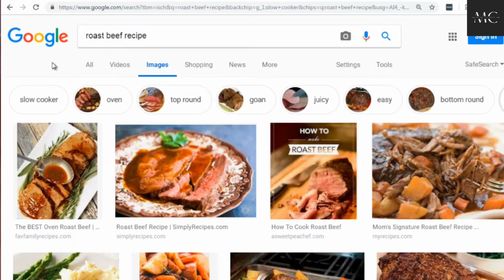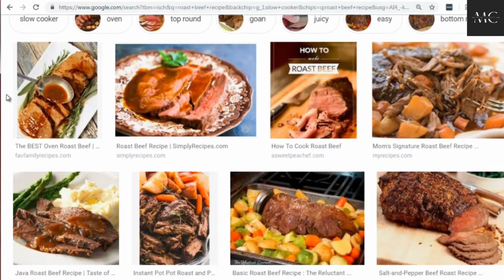So I'm at Google. I typed in the keyword roast beef recipe. And let's just take a look at some pages and get an idea of why Google might be ranking them higher than everybody else. So let's just take a look at the top images here. So let's go ahead and click this one here. I'm going to open that in a new tab. I'm going to do the same thing for this one and this one. So we'll do the top 3.